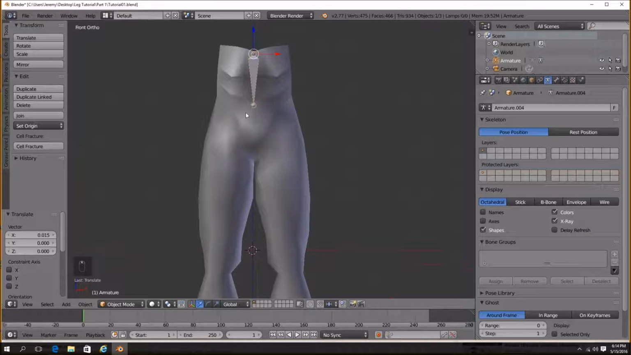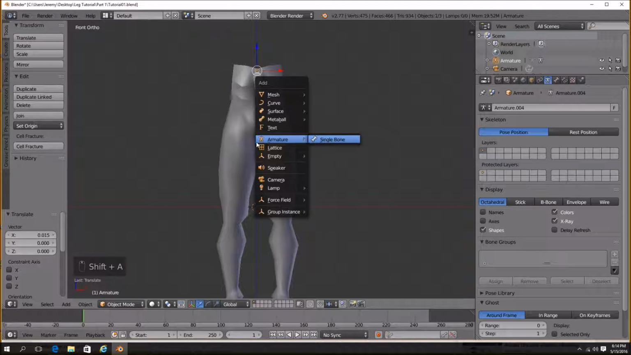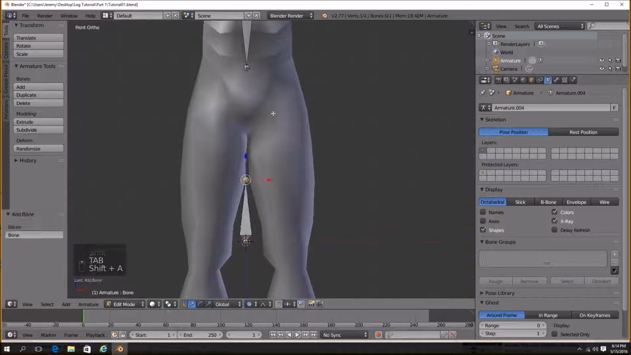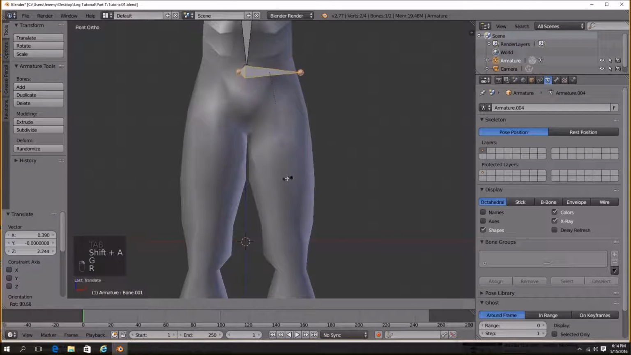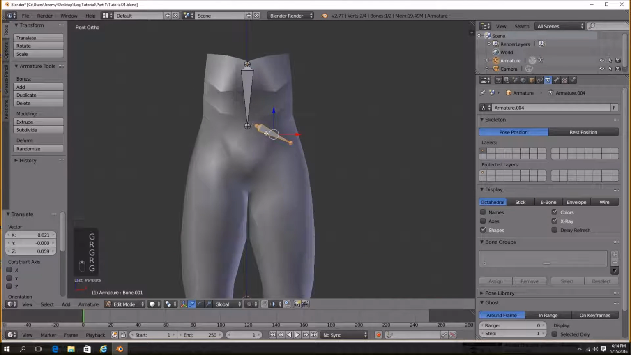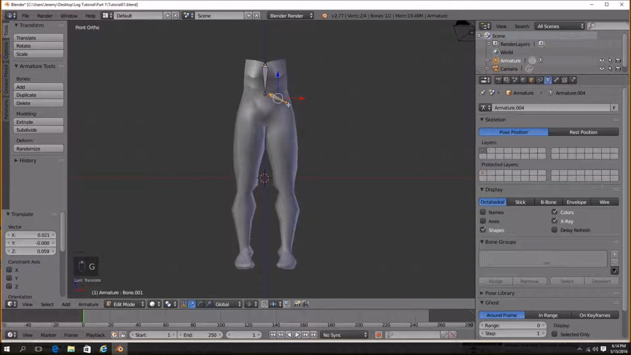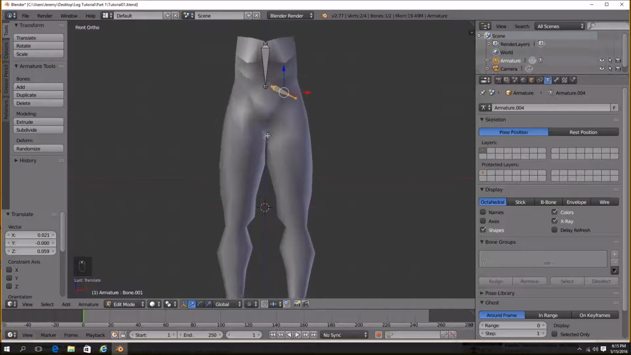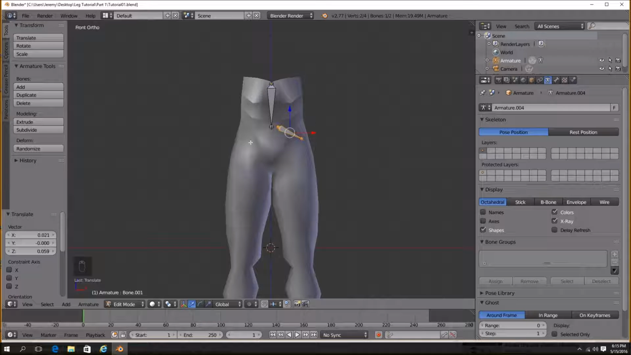So I'm going to add another bone. I'm going to tab into edit mode and add a bone like that. And this is going to be our pelvis. Now we're not going to connect the pelvis to the spine because we're only going to do the armature for one leg and then copy it to the other. And if we connect these, then it's harder when we copy it over.